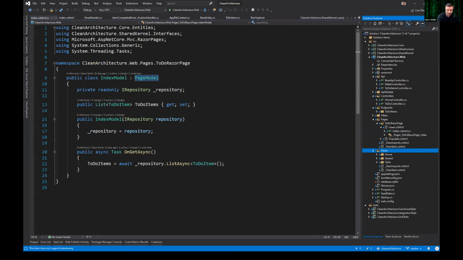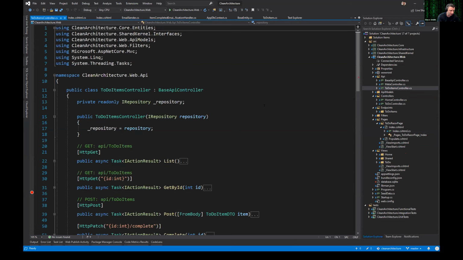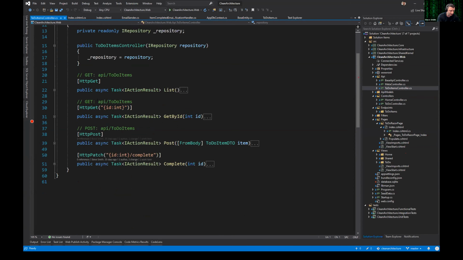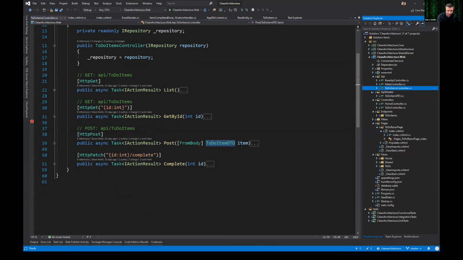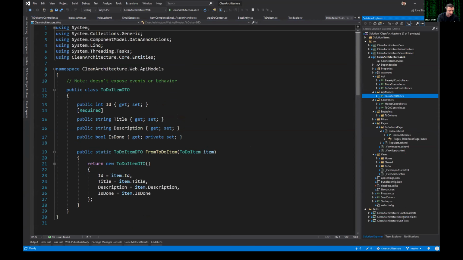Razor Pages fixes that. Okay, but what about for APIs? Here's a to-do items controller. It knows how to list and get and post to-do items. It's using these to-do item DTOs. Well, where's that? That's in my API models folder, because that's how you do things with APIs, right? This is not as bad as with views, because you only have two things typically. You've got your controller and you've got your models, which are usually in two separate folders. But again, this can benefit from the same notion as Razor Pages.